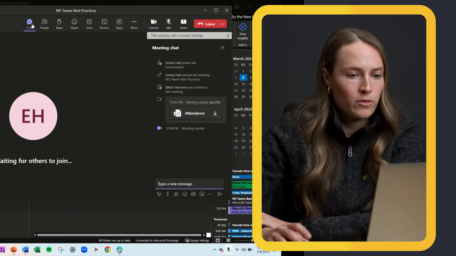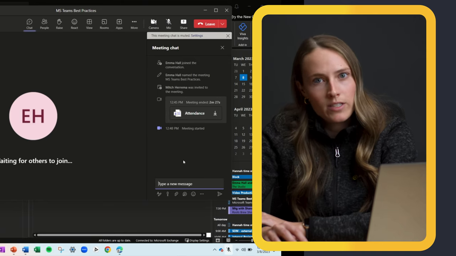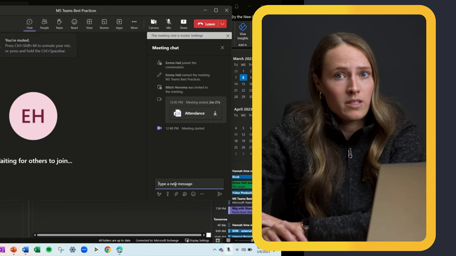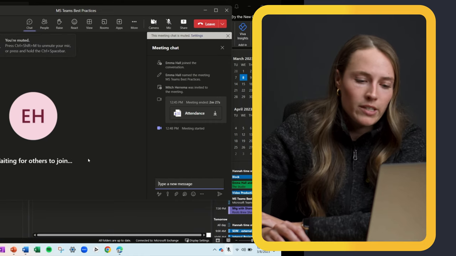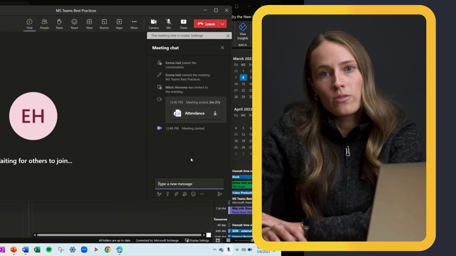The other really powerful tool is meeting chat. If you're trying to have kind of a sidebar conversation with someone, or you want to post a link maybe for everyone to navigate to instead of sharing your screen, or as a leave behind even, this is really where you want to do those types of things.